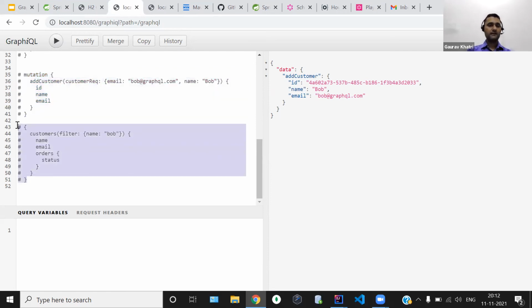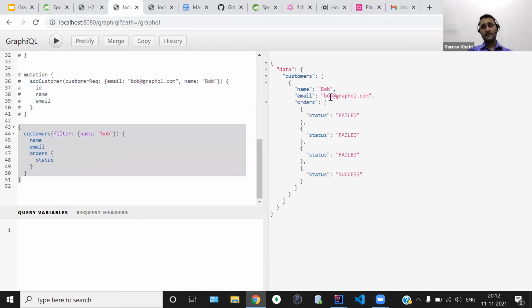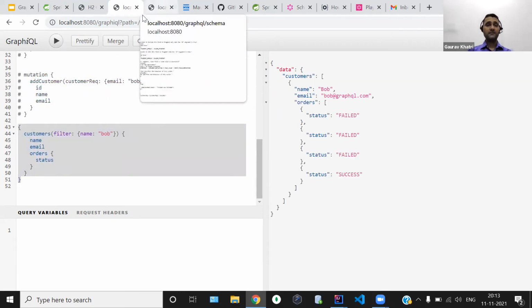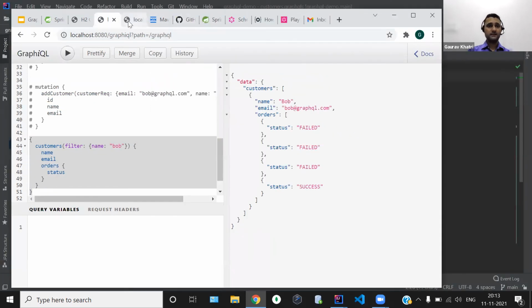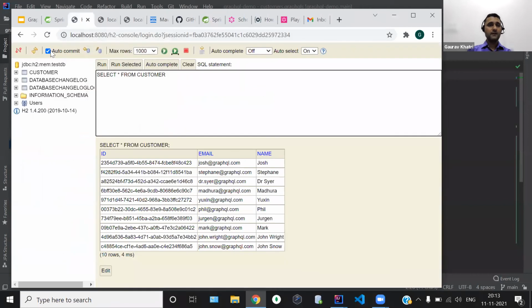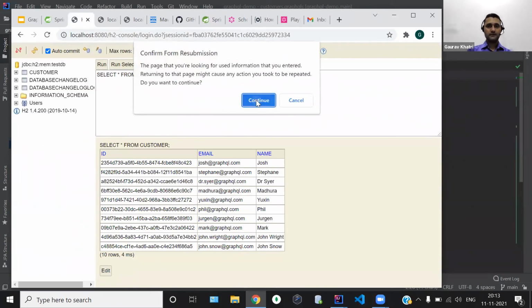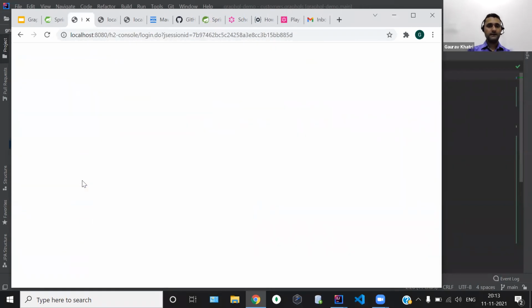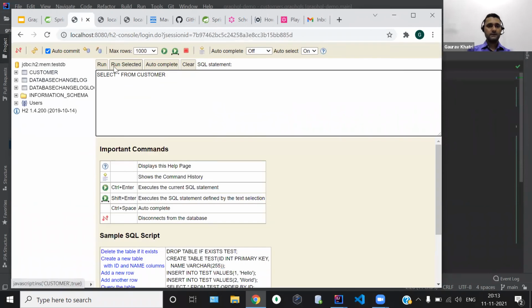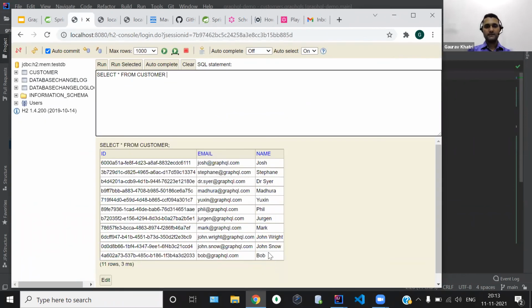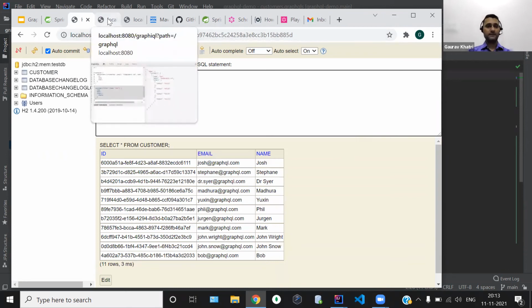And now if we run this particular query, we will get the data for Bob, and the same we can confirm from the H2 database console. If I click on refresh, connect, and go to the customer table and run the query, we can see that Bob has been added into the database.